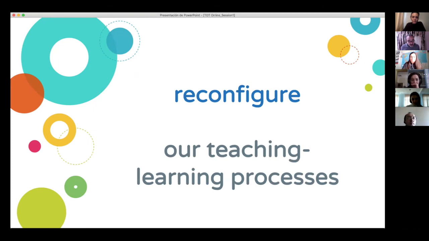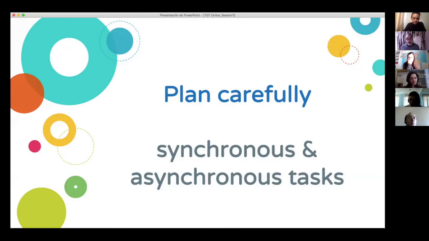Basically, and as a summary, we have to reconfigure our teaching. Our teaching should be done in a different way. We've seen it today, sharing all the experiences. One important thing is that we have to plan carefully the synchronous and the asynchronous tasks. This is very important. What are we going to do synchronous, and what are we going to do asynchronous?